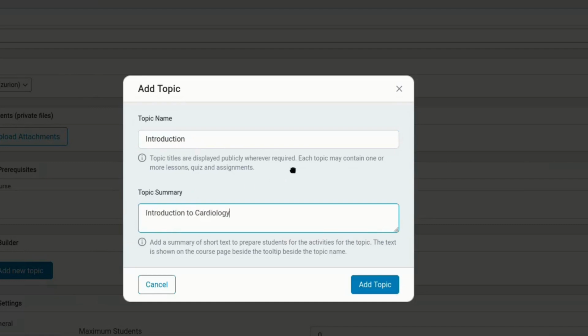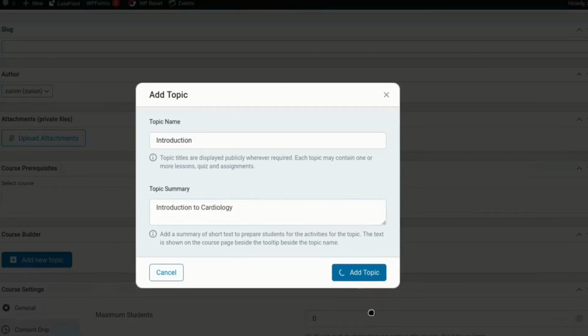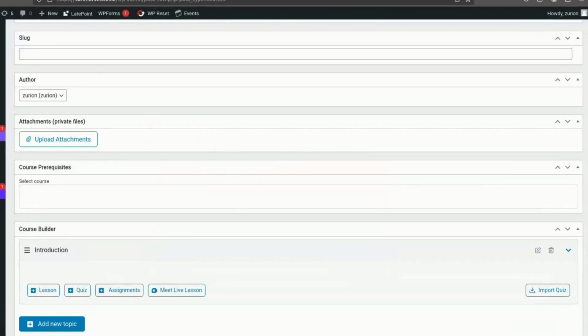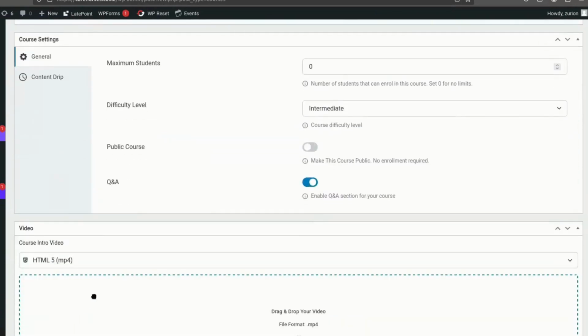After you have filled the details, click on the Add Topic button below the page. Once that is done, you will be able to see the topic you just added. You can choose to add a new lesson, quiz, assignments, or Meet Live session, but for now, we won't get into that. Now, move on to the next section, which is the course settings.